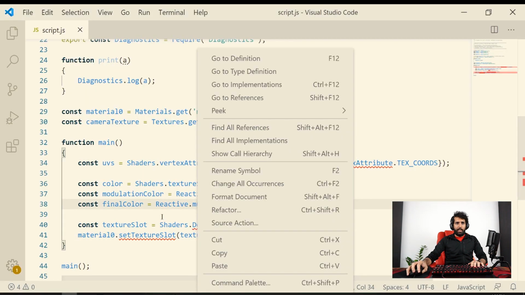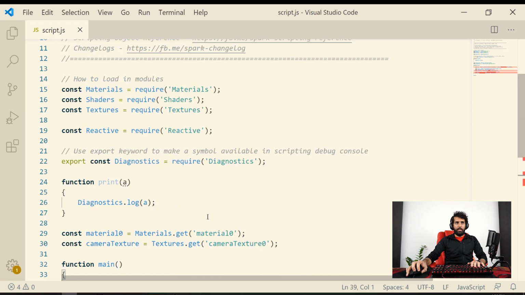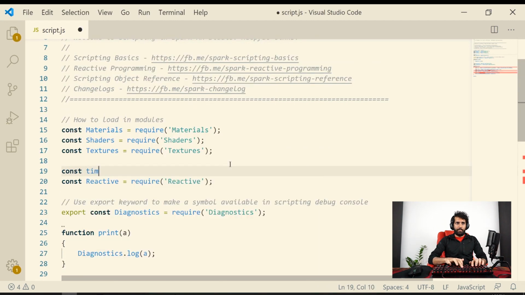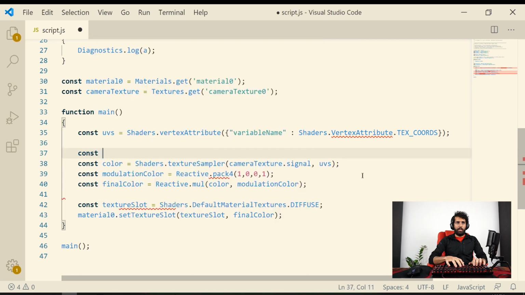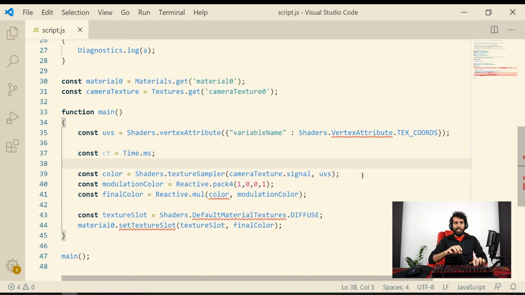So let's go back and add some simple animation. For that, we can use the time module. I wouldn't recommend using this in an actual effect. For that, it's better to use the animation module, but the time module just gives you a really quick increment counter. So what we can do is const gt, which is current time, is time.ms, and that's just the number of milliseconds since your effect has started, since you loaded Spark. So it's just a value which is growing bigger and bigger as your effect runs.